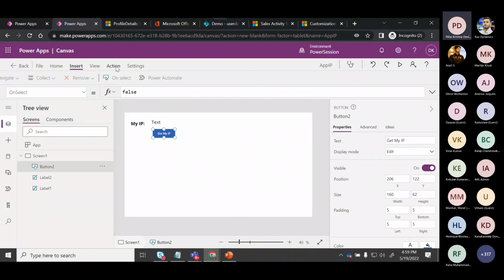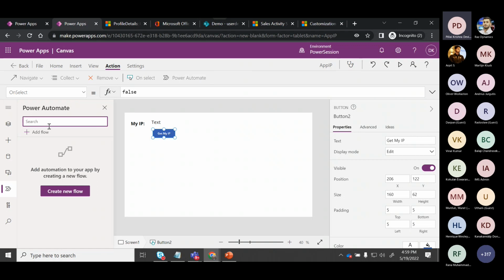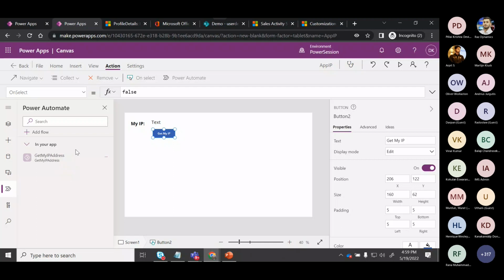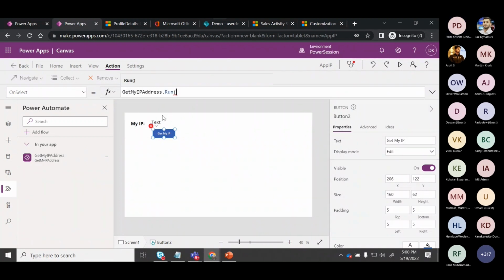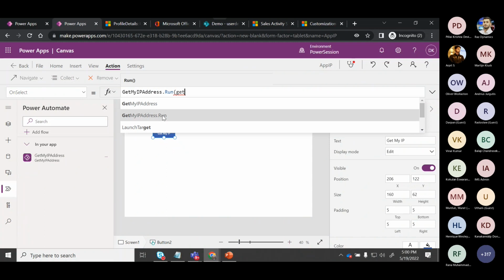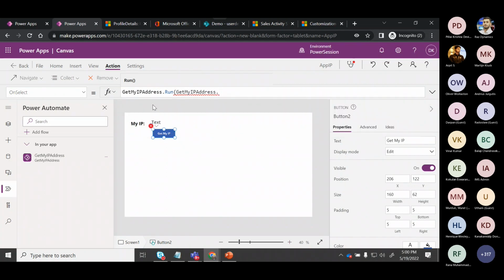OK, so I trigger my action again for Power Automate. I'm going to use my existing flow. So what we will be doing on select of this, we will be calling the flow.run. OK, so before that, let me set a value.